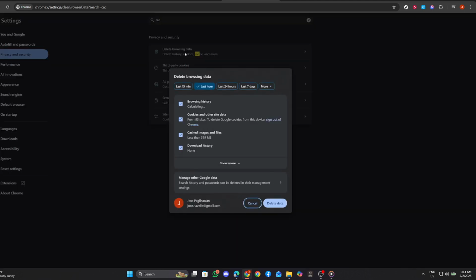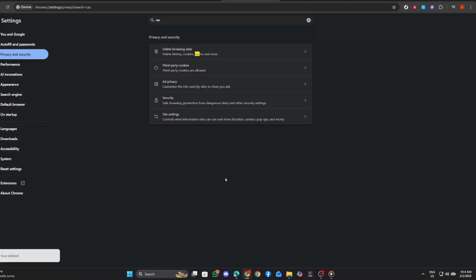After selecting delete browsing data, a new window will appear, providing you with options for what data to clear. Ensure that both cached images and files and cookies and other site data are checked. Once you have made your selections, click the clear data button to initiate the process. Depending on your internet speed and the amount of data, this may take a few moments.